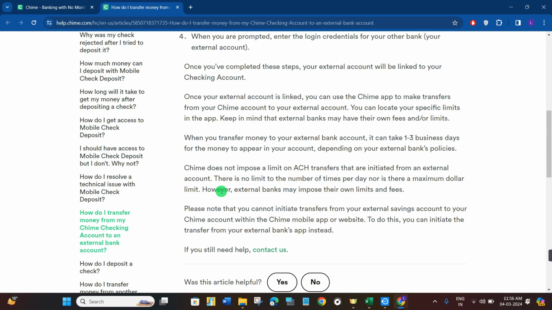Chime doesn't impose a limit on ACH transfers that are initiated from an external account, so there is no limit to the number of times per day, nor is there a maximum dollar limit. However, external banks may impose their own limits and fees. Please note that you cannot initiate transfers from your external savings account to your Chime account within the Chime mobile app or website. To do this, you can initiate the transfer from your external bank's app instead.